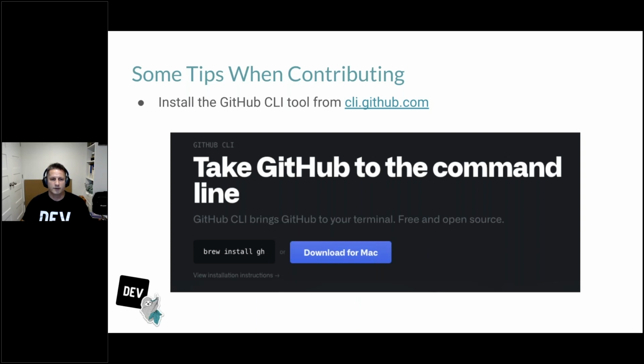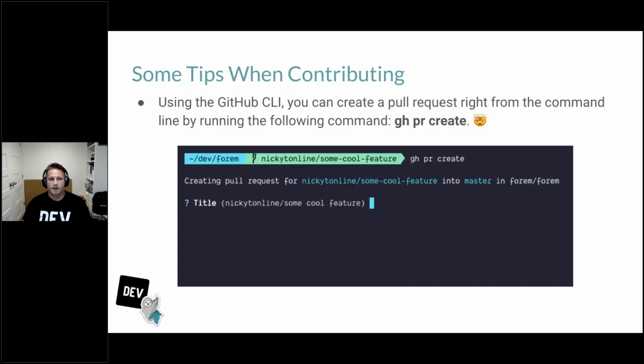All right, let's talk a bit of tooling. Install the GitHub CLI tool from cli.github.com. The GitHub CLI has been around since January, but it finally reached version 1.0 in September. Go ahead and take it for a spin. Using the GitHub CLI, you can create a pull request right from the command line by running the following command: gh pr create, GH for GitHub, PR for pull request, and create.